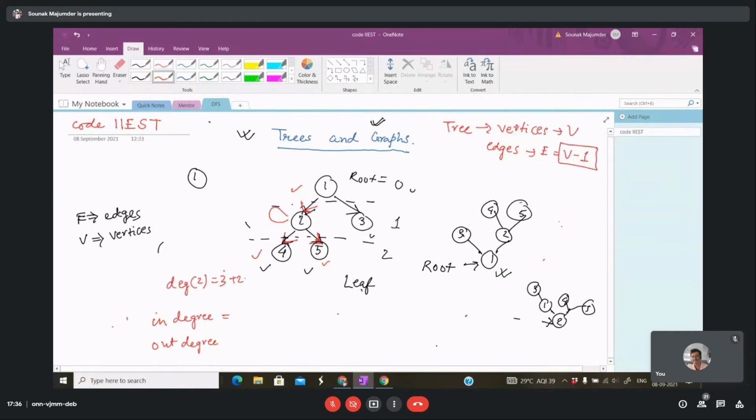So in this example, if we consider 2, the edge 1 to 2 comes towards 2, so it is an in edge. Here there is only 1, so the in degree is 1. Out degree is similarly the number of edges coming out of the node. There are 2: we can go from 2 to 4 and from 2 to 5. So it is 2.